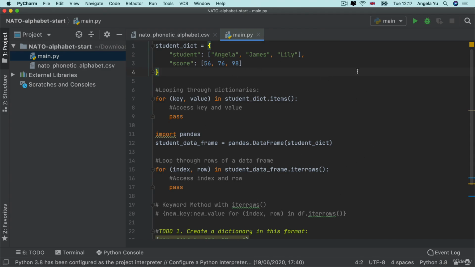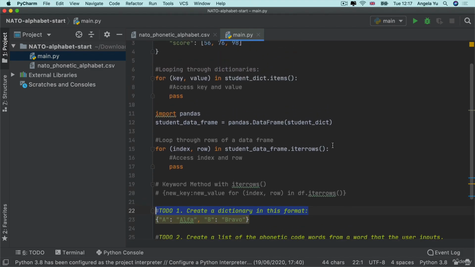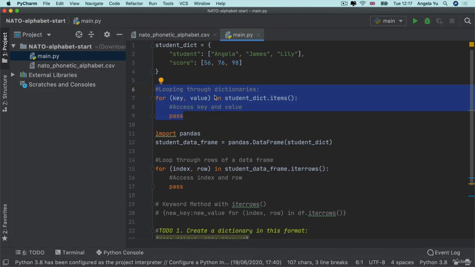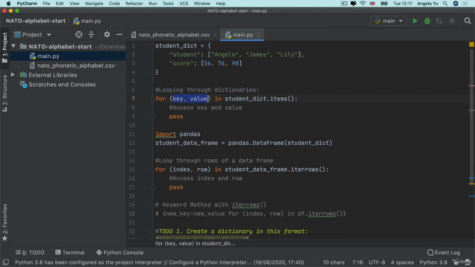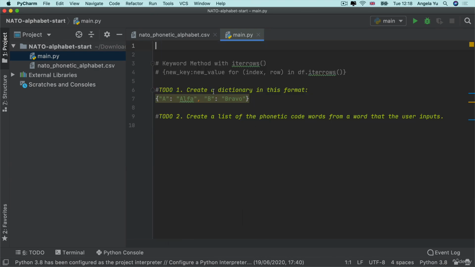Now, if you don't know how to complete this challenge, especially step 1, I really urge you to go through this example code and go through each of the different types of loops and see what it is that you get when you print the key or the value, and in this case, when you print the index or when you print the row, and then see what happens when you get hold of some of the items in the row. And see how maybe the row.student or the row.score works. Once you've fully understood this, then it should be relatively easy to complete step 1.